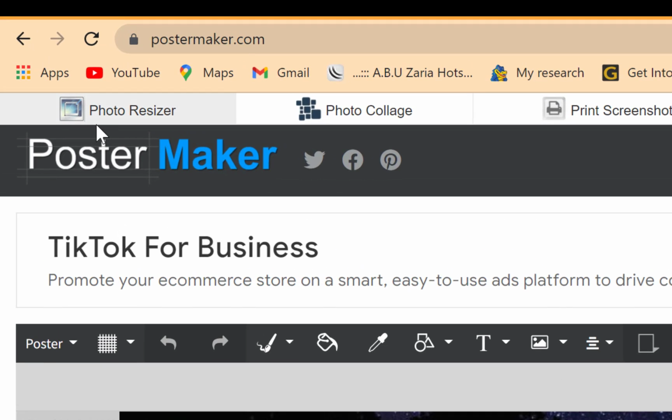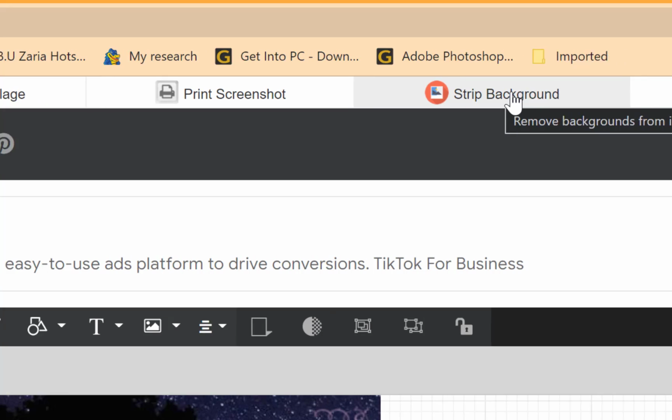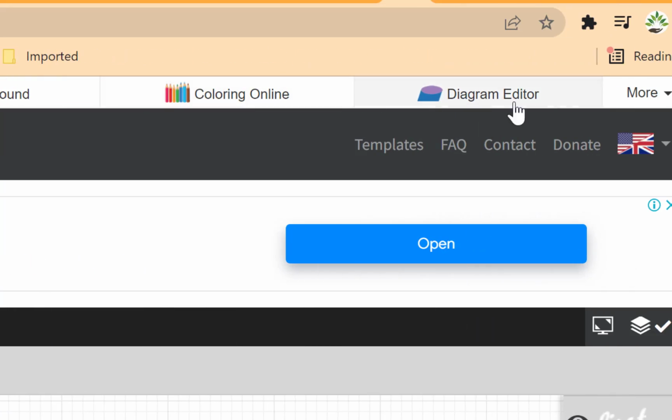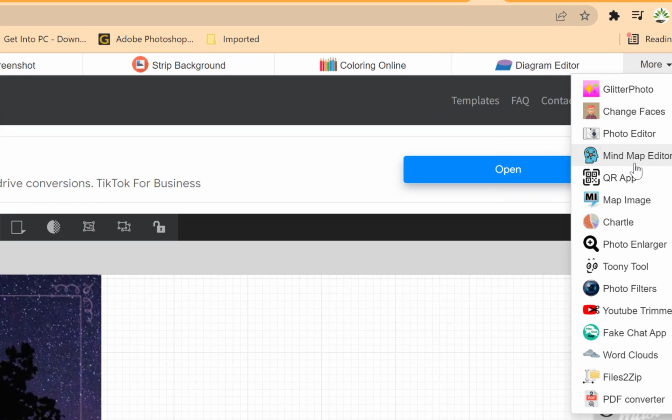So you can see at the top over here you have photo resizer. You can resize your photo collage. You can do quite a lot in terms of editing your photos. You can do prints, screenshot from here, or you can do strip background or coloring or line or diagram editor and many more from here. This is a very cool website. You can generate QR code app also directly from here. You can do mind map editor, photo editor, change faces and glitter photo. And you can do quite a lot at the bottom over here: photo filters, YouTube trimmer and fake chat app, files to zip, you can zip files, and PDF converter. You can do quite a lot with this very simple website.